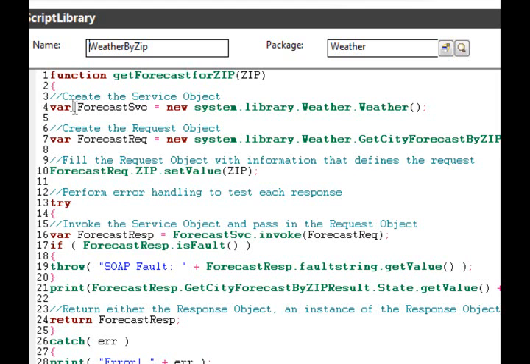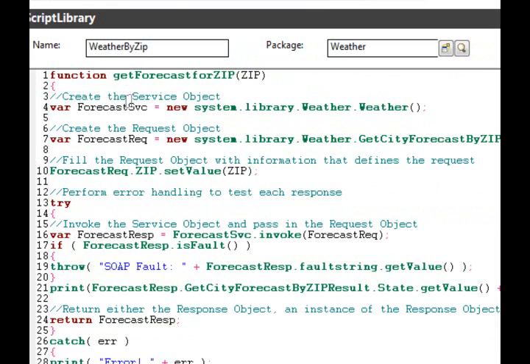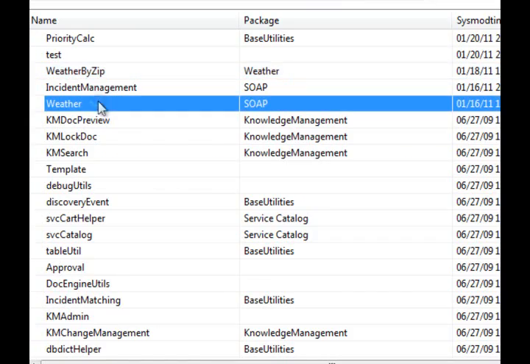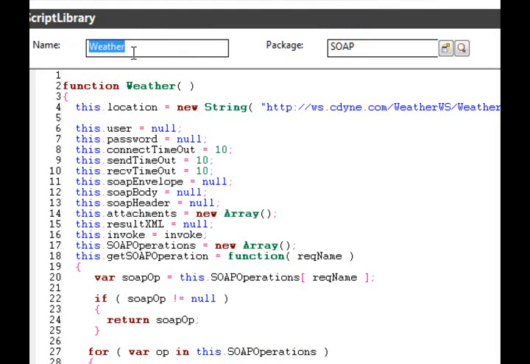We're going to create the service object. var forecastService equals new system library weather.weather. We're calling that weather library script weather function, just as we saw it. Just go back for a second and take a look at that. There we have it. The weather script name, and the weather script function, including all the methods, etc. that come along with that.